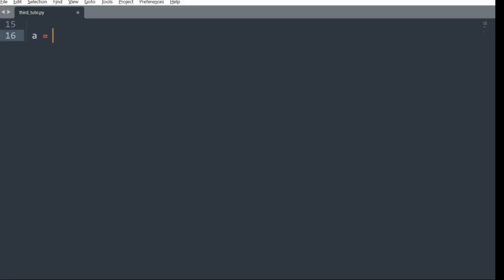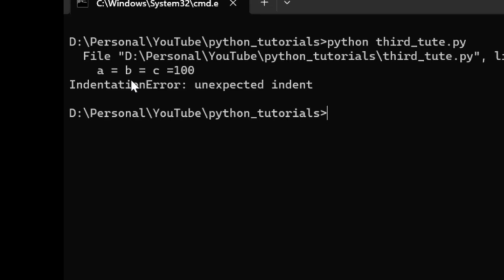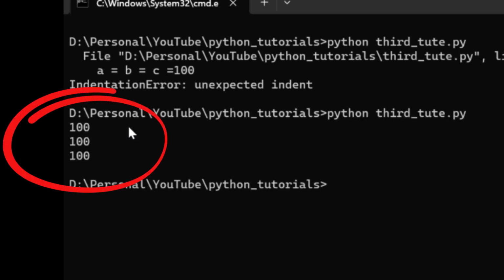Let's see the example. If we need to create 3 variables a, b, c, we can use multiple assignment statement. Let's print the value for each variable using print function, to see the output. Now we can see output is the same.